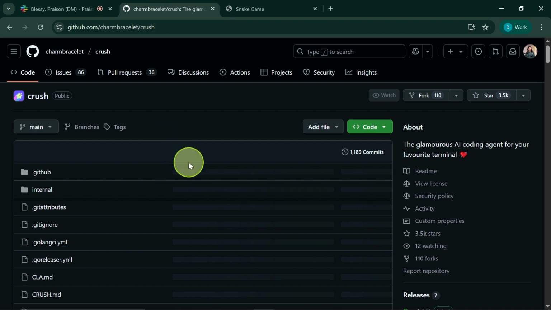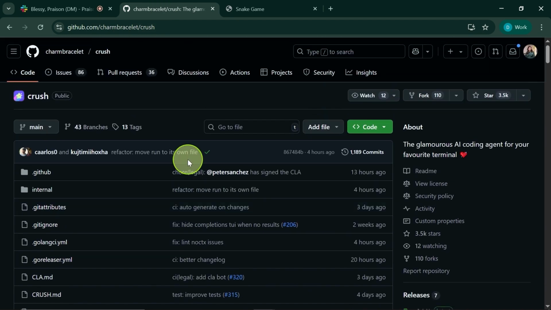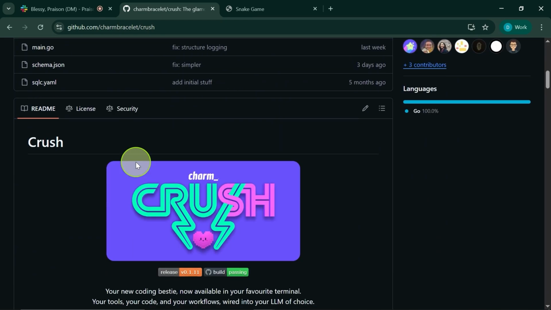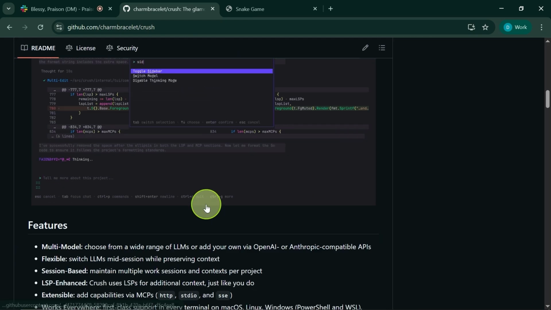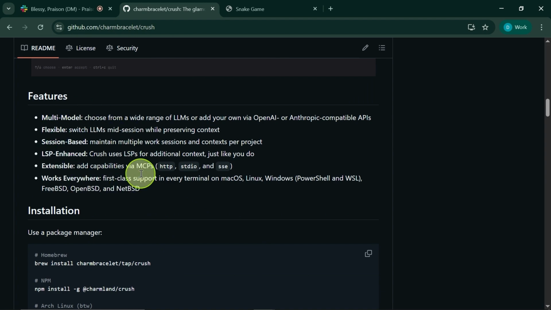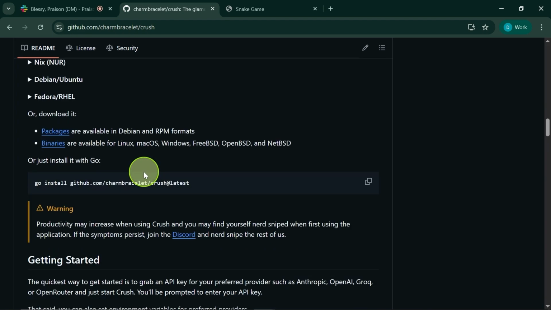The game will run directly in your browser using a local HTML file, and we're going to generate all of this with the help of Crush. Now let me introduce you to Crush, a fantastic tool created by the team at Charm Bracelet. You can find it on GitHub.